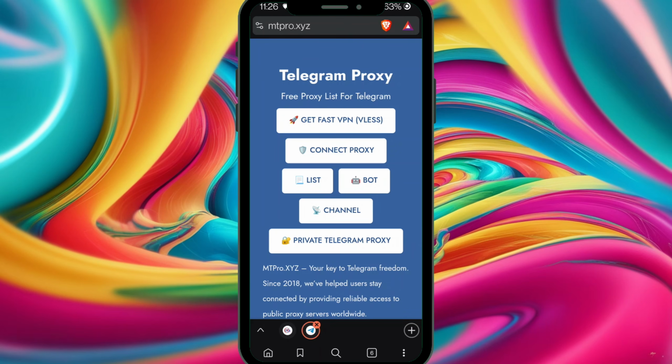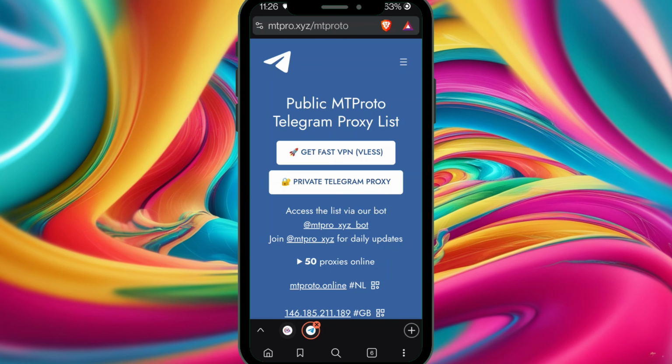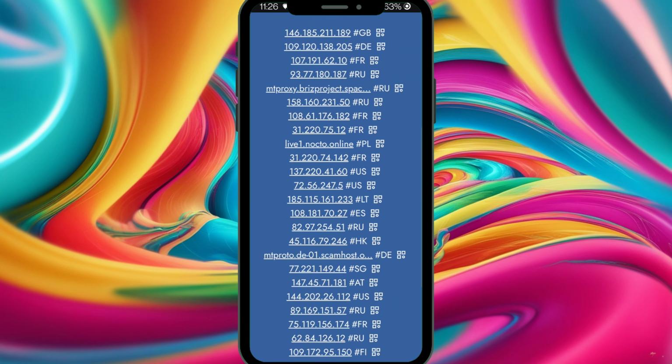This method works differently because instead of paying immediately, we'll first prove Telegram connection through a proxy server, then attempt the login using Telegram X. And in many cases, that changes how Telegram handles the verification process.